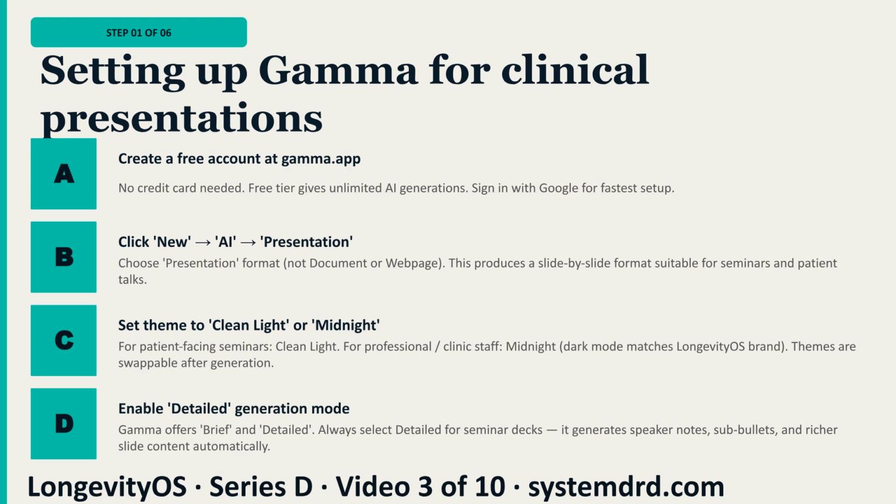Step 1 is setting up Gamma. Create a free account at gamma.app, then click New AI and choose the presentation format. Select a theme, and most importantly, enable detailed generation mode for richer content and speaker notes.